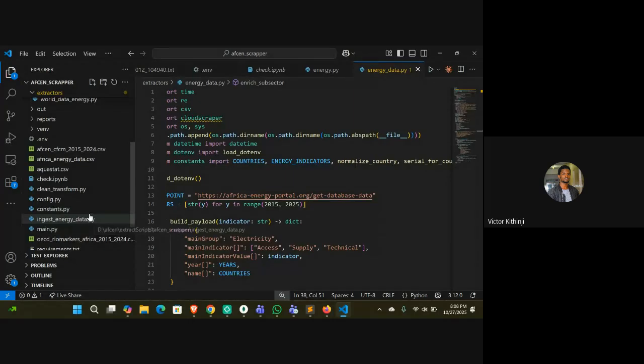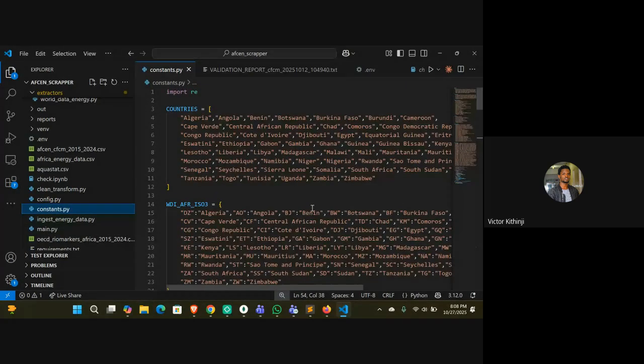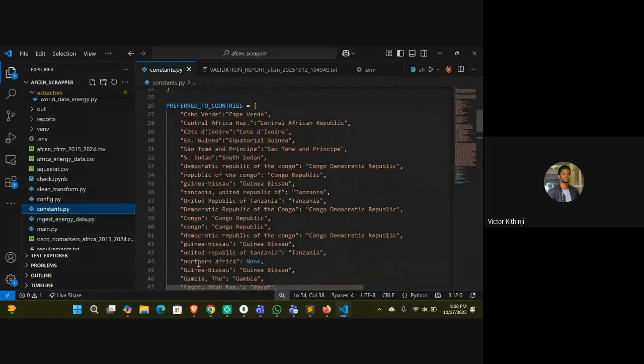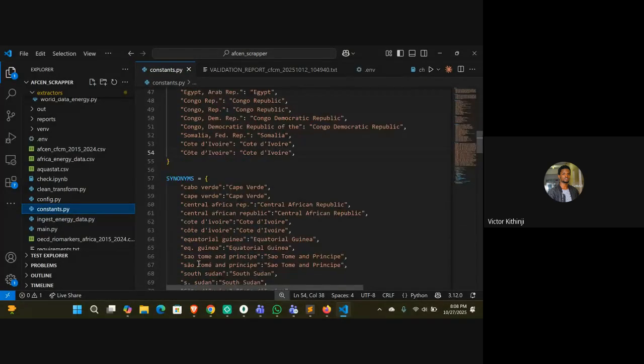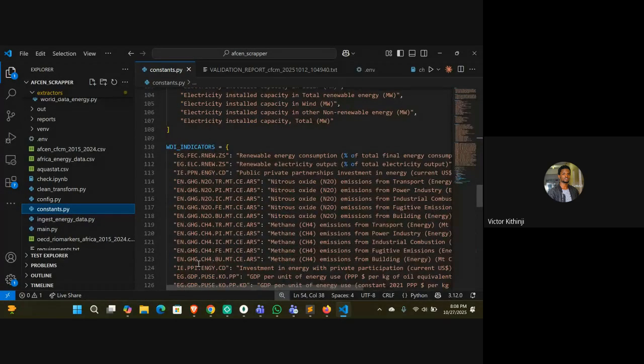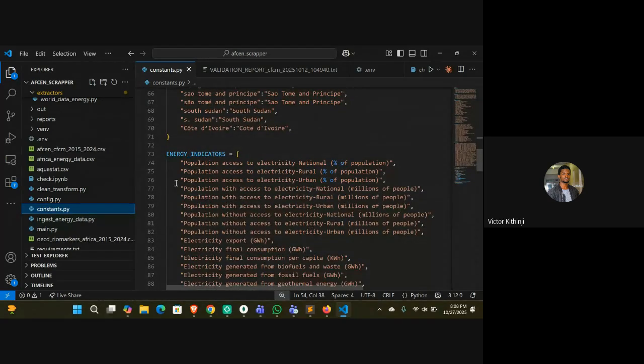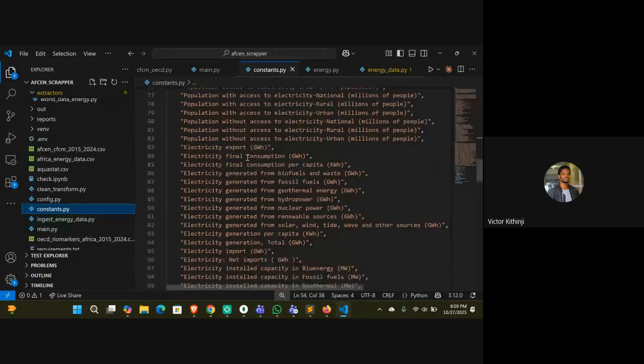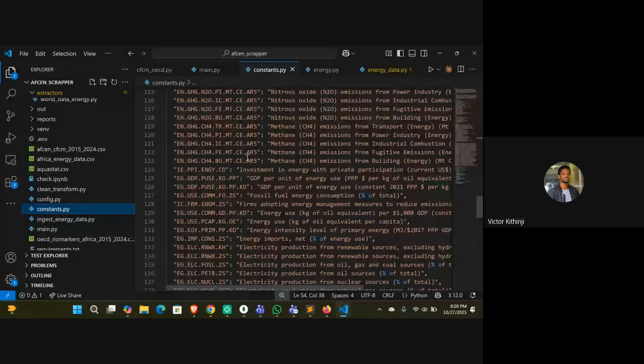Nikiingia kwa my constants.py, unaona I have countries, WGI, this is for the World Bank data venye wana categorize the countries, wanaziweka in codes. Then we have preferred countries that we need. We have synonyms, we have energy indicators. Ndo hizi the indicators za the code that we are supposed to mali tunafaa get the data from. We have something else hapa, hii ni indicators za World Bank.